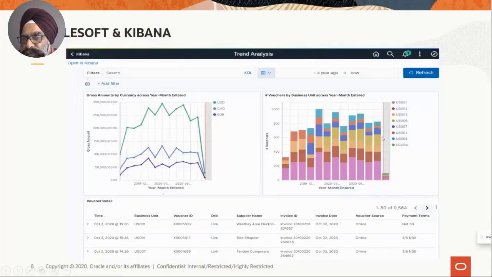On the side, it also shows you how the business units are behaving along with the data set, purple being the highest. Of course, US001 is our most popular sample data business unit. And in the bottom here, this is what's called a saved search. You could even use a data table, which shows you the timeline of when it came in along with the voucher, and there's a way to drill back into PeopleSoft from here.